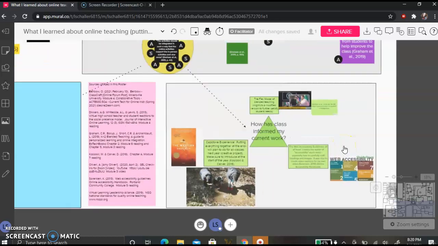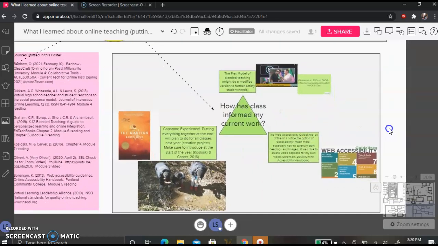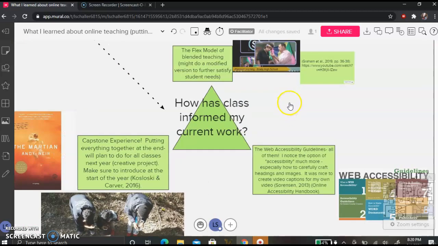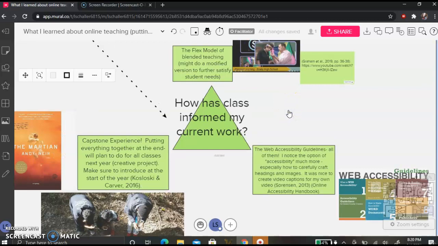How has this class informed my current work? So I think first of all, the flex model of blended learning was quite the insight for me, because I realized that I had done this previously in my class, and the massive amount of relief that I felt moving away from teacher-centered learning, and that I could do this. And I think the flex model would meet so many of my students' needs.